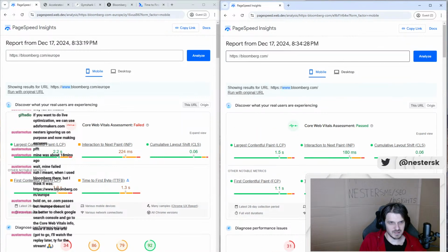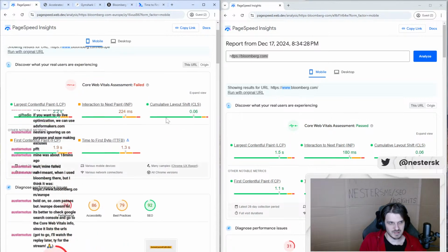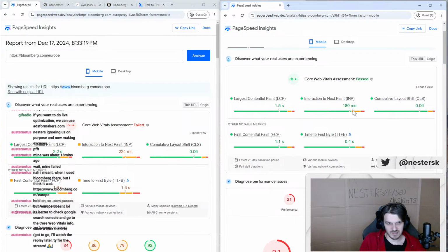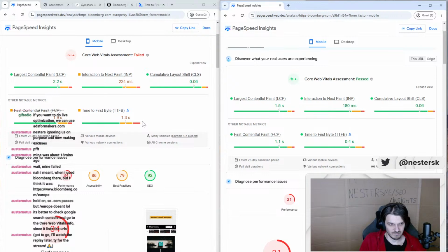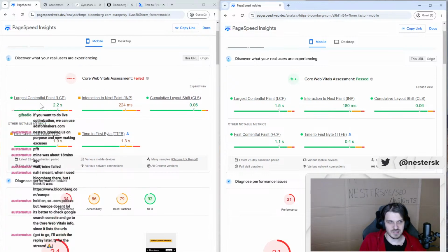So here we have the US Bloomberg and the European side of the Bloomberg. And what Miguel initially brought up is that the European version is failing the Core Web Vitals assessment. The US version is not. If you actually look at it, I even just went down to the scripts, and the European version actually loads scripts faster than the US version. So why is something happening?